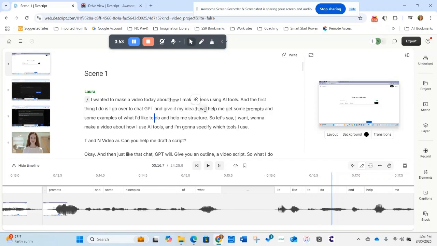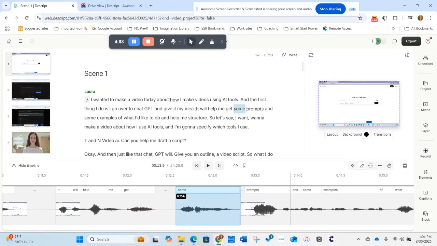Let's go ahead, let's read this again. Let me see how I want to fix this. It will help me get some prompts and examples of what I'd like to do. So let's take out the word some. So we're just going to highlight it. See how it shows it down here? So you could, in traditional editing tools, this is where you would have to edit it. You would have to edit it in this timeline. And it can make things very challenging.